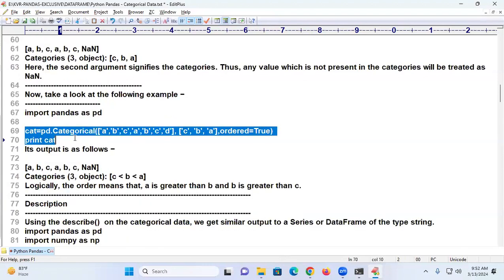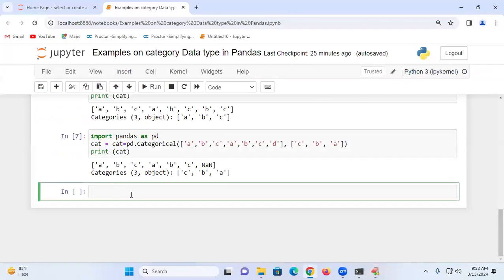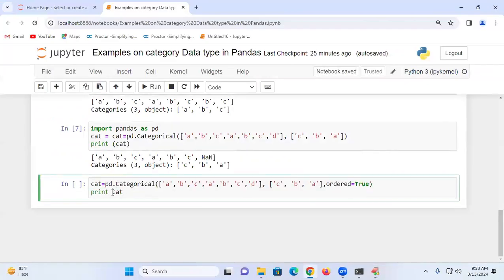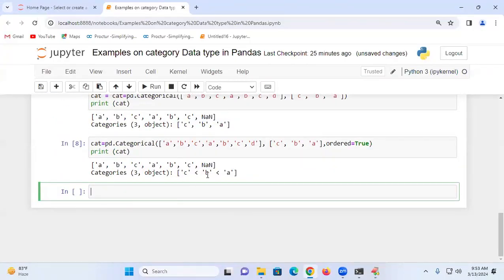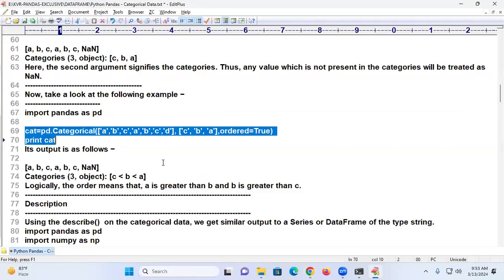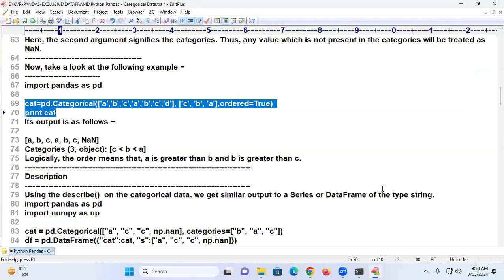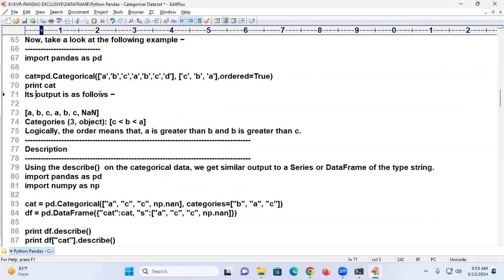What is this value here? We are mentioning the ordered parameter. Print this category. Now see that C is less than B, which is less than A. That means A is the first, B is the second, and C is the last. I hope you are following, students. Well, go to the next. Be careful, the moment you go further, the complexity increases a little. Output. Now logically, the order means that A is greater than B and B is greater than C. This is called a logical arrangement here.